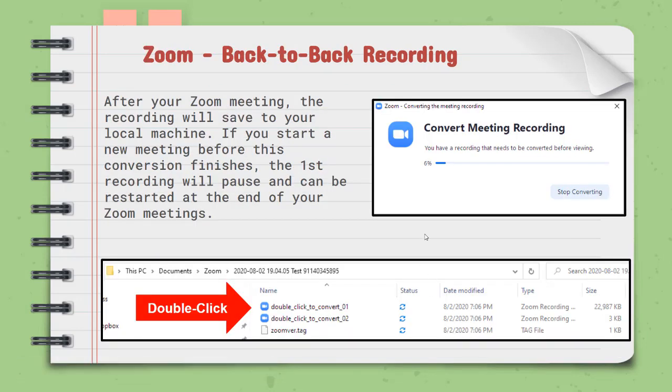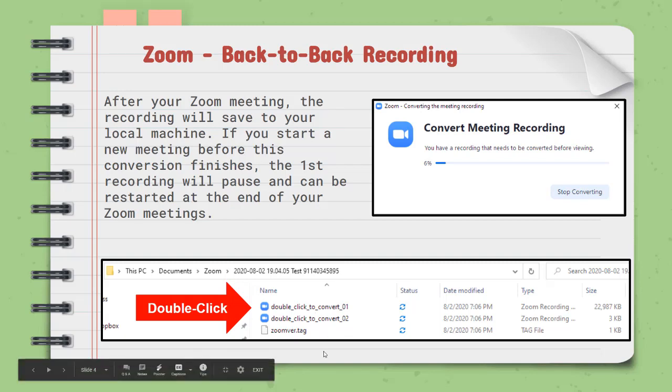After you have finished your Zoom session, there will be a conversion that takes place, and that conversion will look something like this. There will be a message that pops up that your Zoom meeting is being converted to a video. Now, if you have back-to-back Zoom sessions, you can always stop that conversion, and then after you're finished for the day, go back to your PC, go to Documents, and then go to Zoom, and then you'll see where it says to double-click to convert. Click on those, and then it will finish converting.